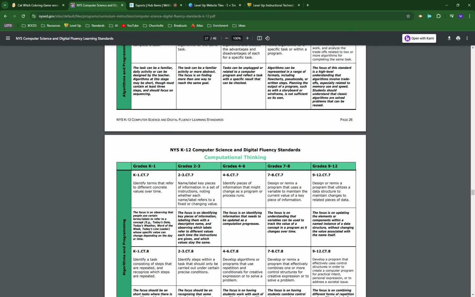So that is how Scratch can help us address this particular standard in the computational thinking group of standards from New York State's Computer Science and Digital Fluency Standard Set, all about variables and how and why they're important.